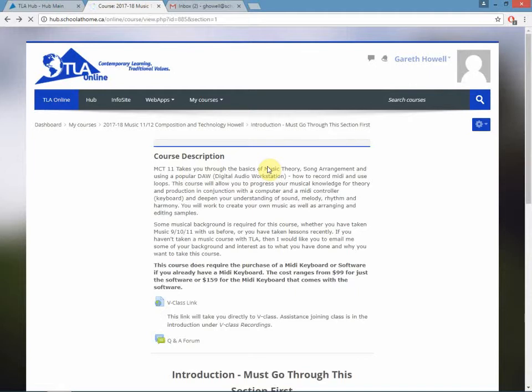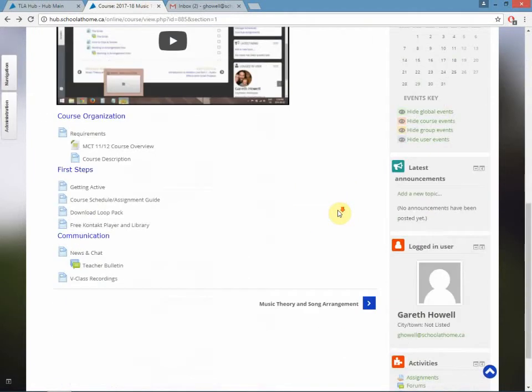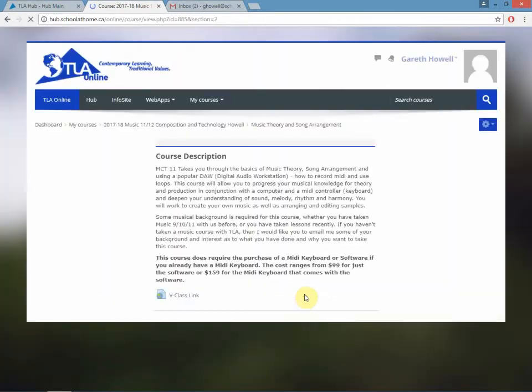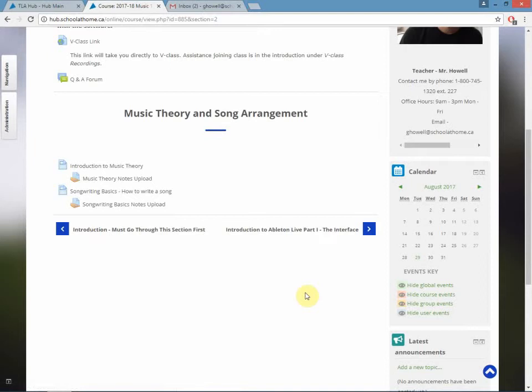Once you go through the introduction section and you read through the information that you need to, then you can start with the first section, which is the music theory and song arrangement. Music theory and song arrangement is basically just for you to tell me that you've learned basic music theory and you've learned basic songwriting. And there's videos to watch for both those, and then instructions on notes that you have to upload based on the videos that you watch.